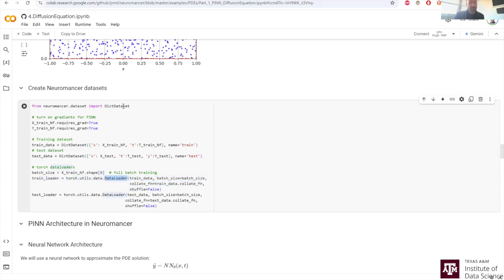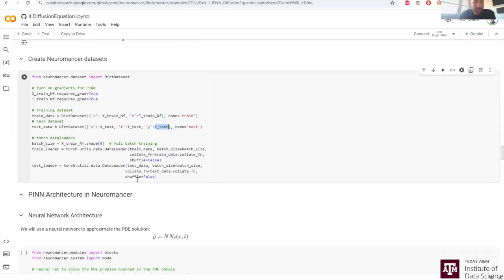We are building this as a dictionary dataset, as opposed to tensor mappings that are common in machine learning pipelines. Why dictionary? Because we want to provide that symbolic abstraction layer on top of PyTorch. So there are tensor values and there are string keys that represent variable names. I have x for spatial and t for temporal coordinate. That is my training data. In my test data, I also have the outputs, the labels of the PDE solution, for validation. And then we are creating data loaders.